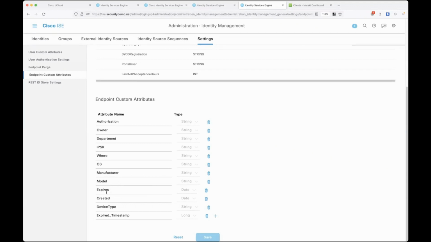Something else might be, when was this device created? When was this entry created? If it's 7 or 8 years old, is this device even around? Should we have expired it? So it's always good to have an expiry date on there, so that for your own auditing purposes you know when to update something in the database.